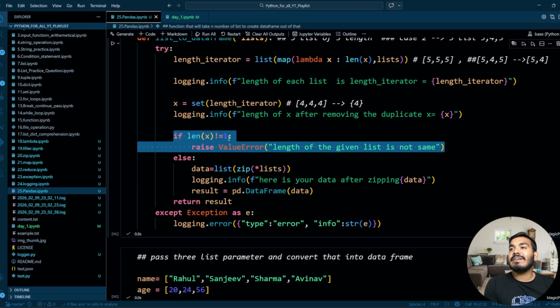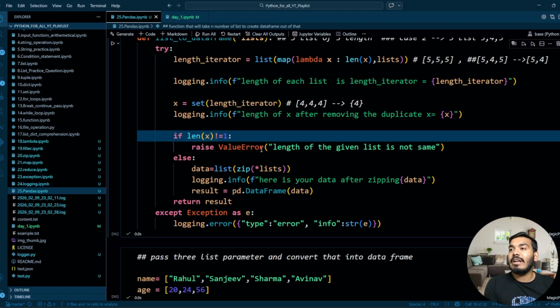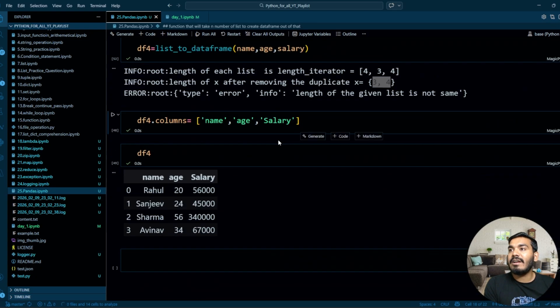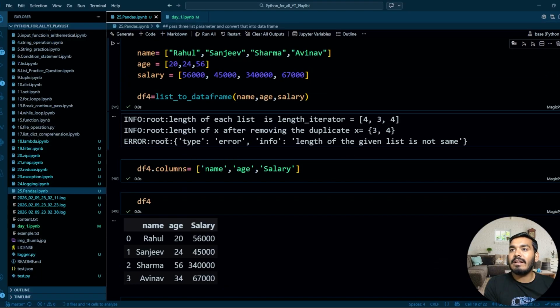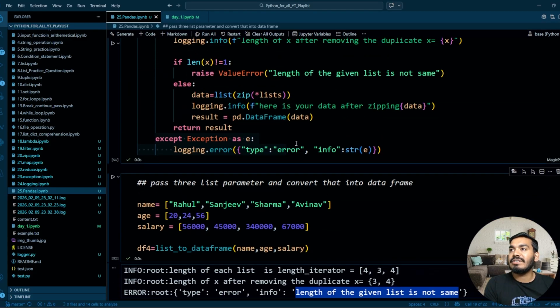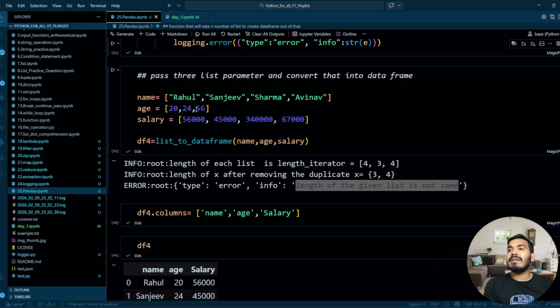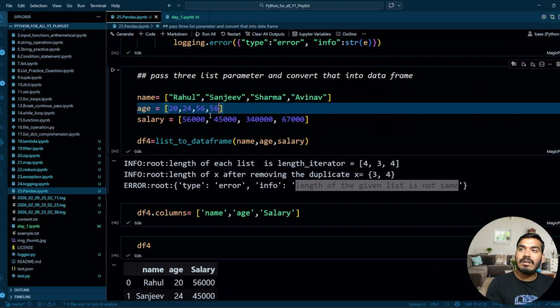So if the length of x is not equal to the first, then raise the ValueError, length of the given list is not same, and that has been handled by this exception. And you are having this error over here: TypeError, length of the given list is not same. Perfect, guys. So you understand now how this function is basically working.